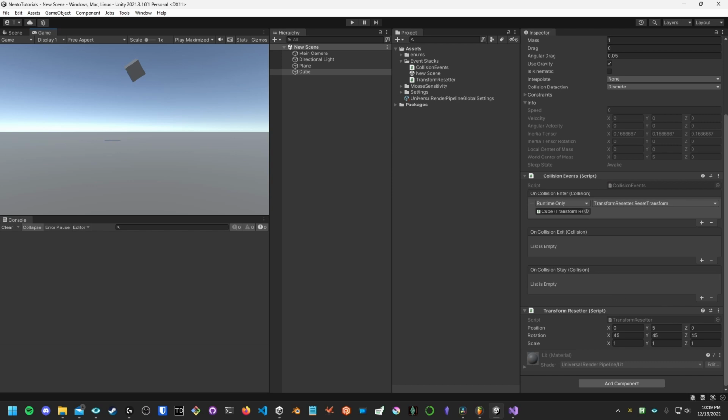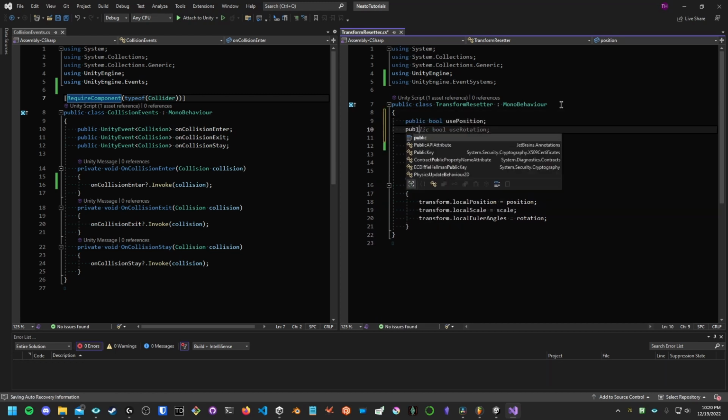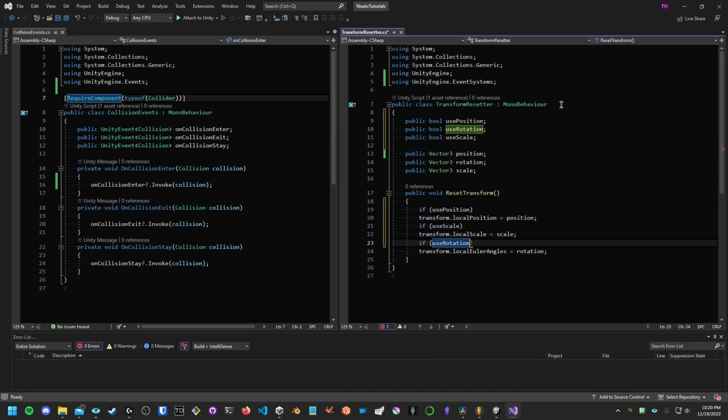Say what we really want is to ignore the scale and rotation components on our transform resetter instead of setting them to predetermined values. The easiest way to accomplish this is through booleans, and doing it this way will help us to get started on the attributes we need. So let's get it set up using boolean logic, even though that won't stay until the end of the video. In our transform resetter, add 3 booleans, one for each transform component, and add checks in the reset transform method.